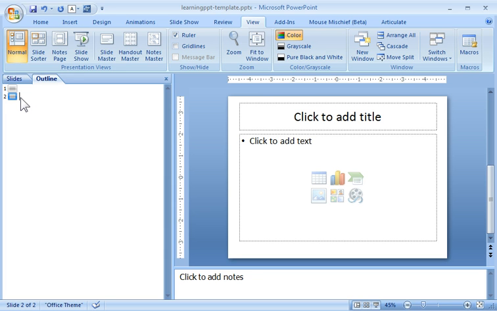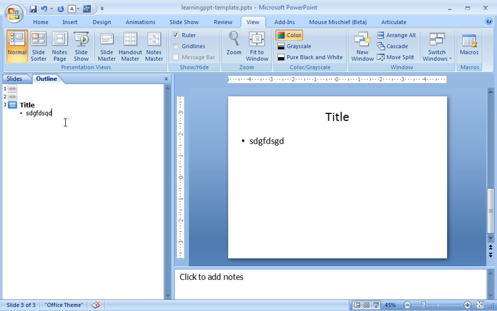So let's say I'm on slide 2. If I hit enter, you notice it'll create another slide. I can add a title. You can see that it shows up here, and then if I hit enter, it creates another slide. But if I hit tab, I can add a bullet point. So it's a quick way to create your content.